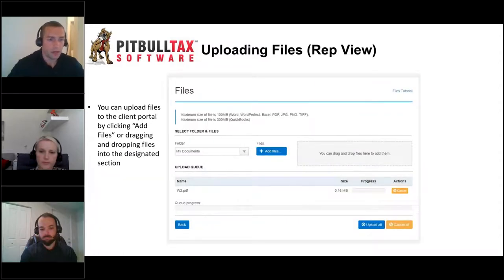Okay, the uploading files, it's gonna look similar from the client view and the client portal. So this is your view of uploading files to the client portal. So the client portal itself does have unlimited storage, but each file can be a maximum of 100 megabytes. And you can see here the different types of files that you can upload: Word, WordPerfect, Excel, PDF, JPEG, PNG, TIFF. And for QuickBooks, the maximum file size is actually 300 megabytes. So it's quite a bit.